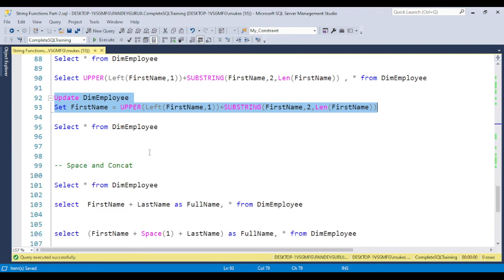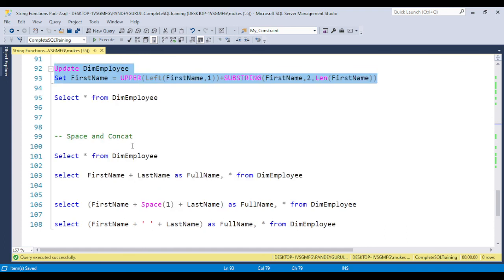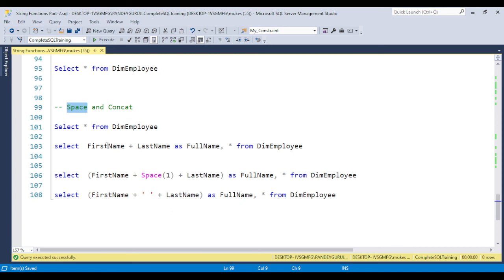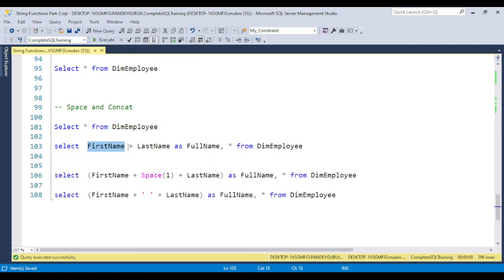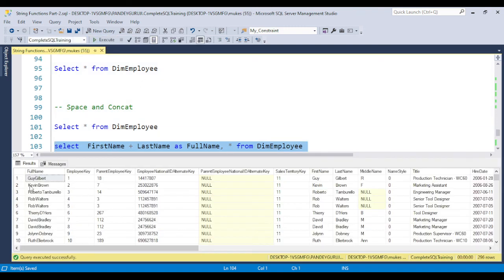Okay, so the next one is SPACE and CONCATENATE. SPACE and concatenation are basically used to concatenate values, and SPACE is used to give spaces. For example, I have the dim employee table with first name and last name. I want to generate an additional column, the full name, and I want to concatenate both values, first name and last name. So if I put the first name plus, because in SQL for concatenation we can use only the plus symbol, the values got combined here. Okay, so first name, last name.